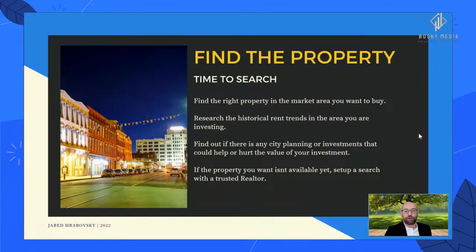You're going to research the historical rent trends in the area you are investing. You want to find out if there is any city planning or investments that could help or hurt the value of your property. Now, if the property you want isn't available yet, you just set up a search with a trusted realtor. If you need to get in touch with one, give me a shout. A team of realtors I work with that are the best in the business.